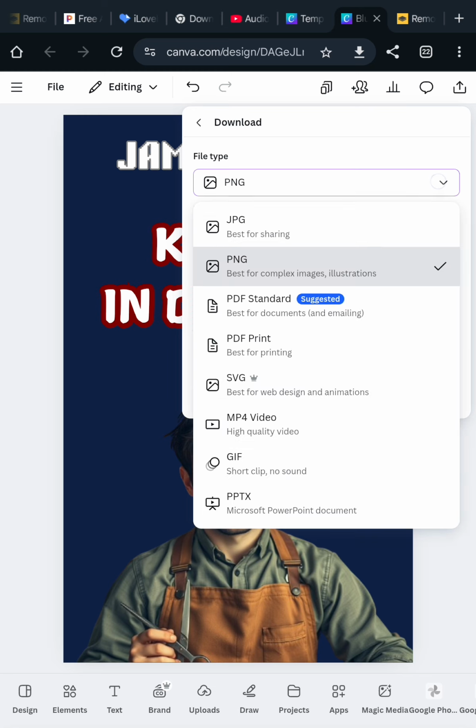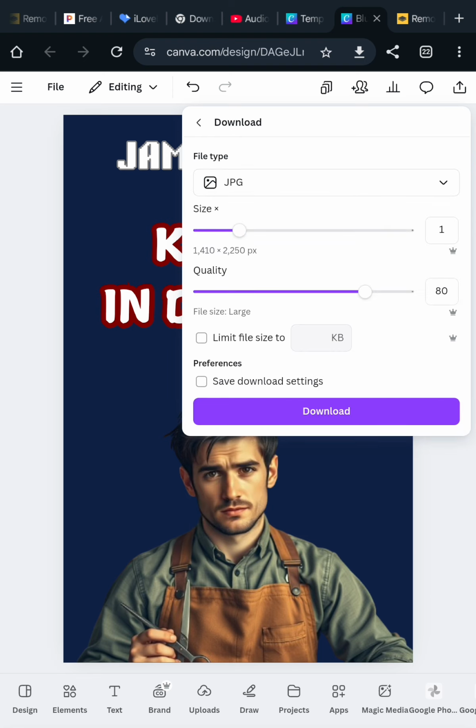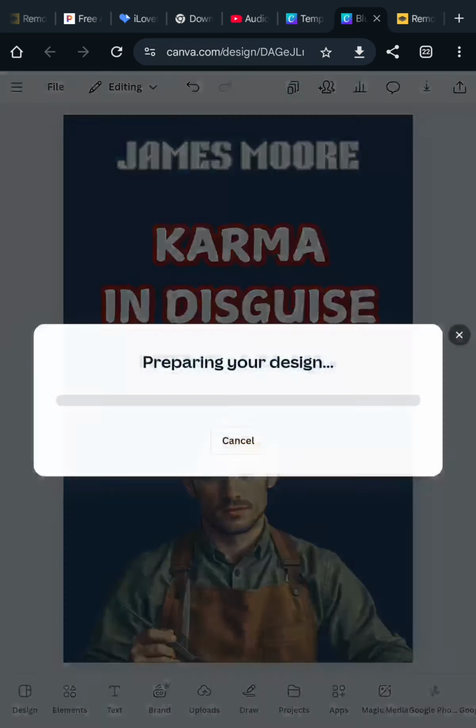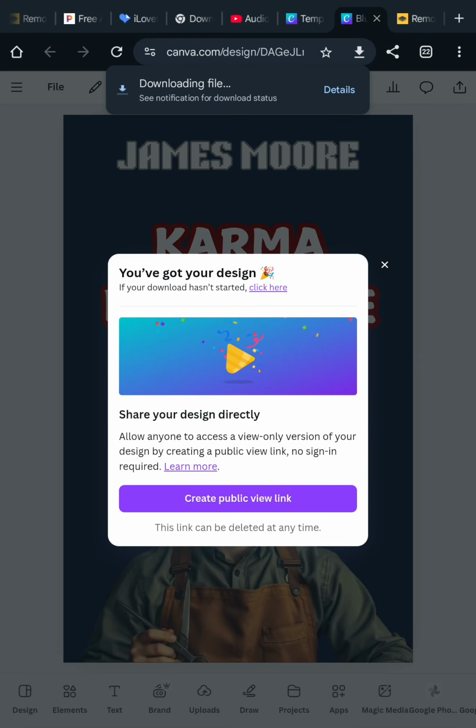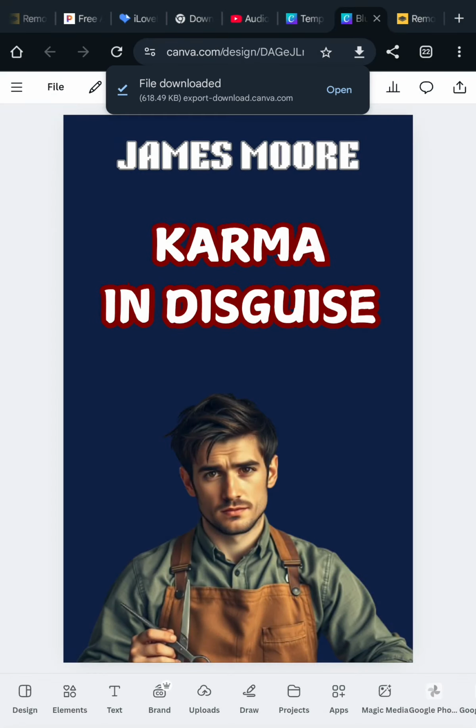Okay? But I'm using Canva Pro, so I will choose JPG. I will drag this, because I want to use the best quality. I want the quality to be 100. Then download. Okay? So just wait for it to download. It doesn't take time. I think it has downloaded.